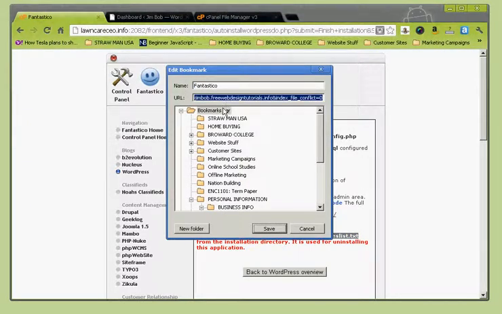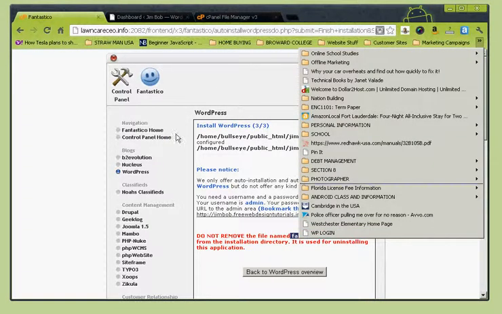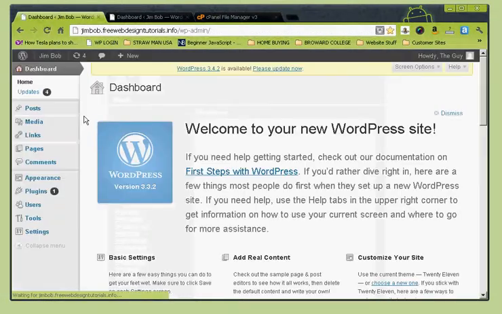Not this one, we're adding this one. So we'll say WP login. And because this is a secure computer, I can do this. If you're in a library, don't put your favorites up here. That's not smart. Let me pull it out over there. So now we have that on there. So when I click that, bam, where does it take me? To my WordPress.